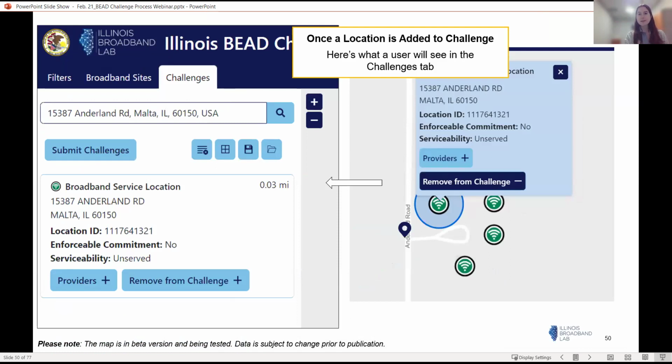So once a location is added to the challenge, you can click on the Challenges tab, which is the third tab on the left-hand side, and you can see all of the locations you've selected in that panel. You can remove them, you can view them in a grid, they will all be there.